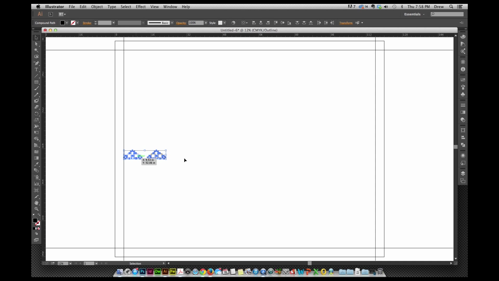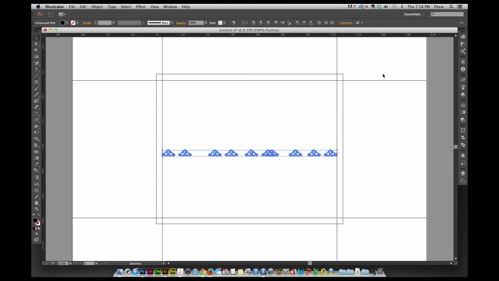Just gonna option drag them to get about 10 of them here. That's 8. And do 9, 10. It's going to snap right to that guide. Go ahead and distribute the widths. That looks pretty good actually. I'm just going to leave it at that size.